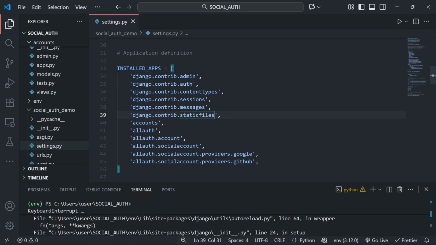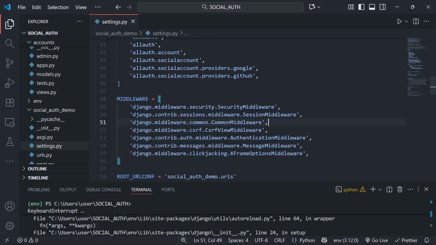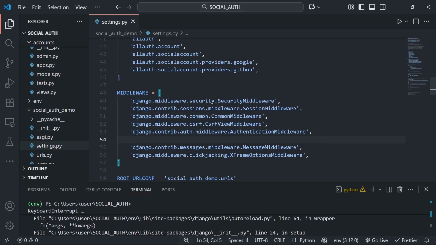Then the next thing we want to set is our middleware. So now I'm going to come down here in this middleware. I need to add another middleware here. I always like to add it after the authentication one. So we want to add our social auth middleware. Here I'm just going to say allauth.account.middleware.AccountMiddleware, with capital letter A in Account. Make sure you spell everything correctly. With that, we save this.